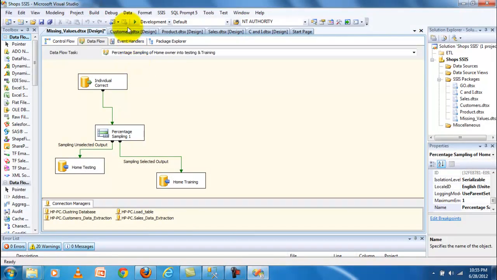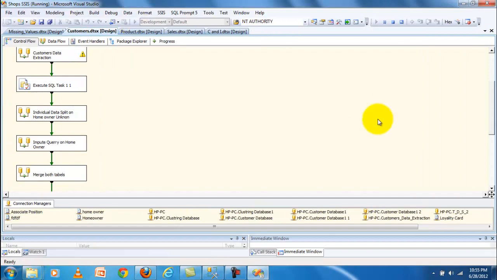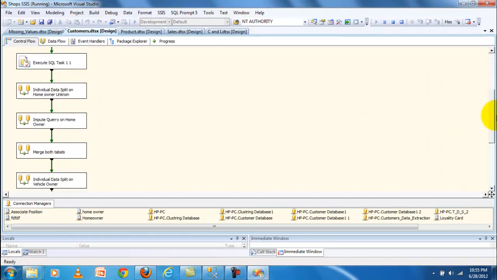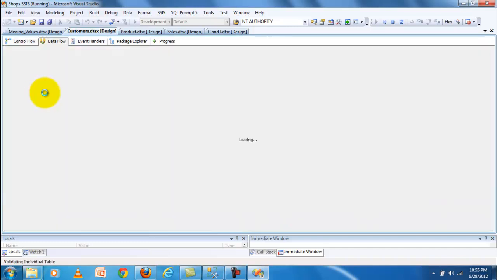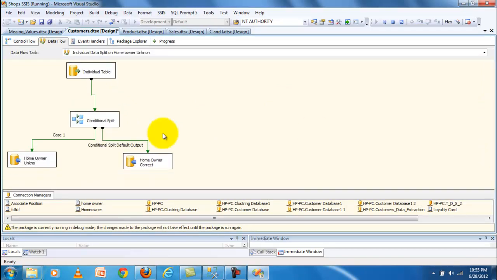So for proceeding further, this is the customer. Okay, I can run the package. First of all, it extracts the data from the different sources. Then it does the individual data split. It splits the data into known and unknown. Yes, this is the simple conditional split.